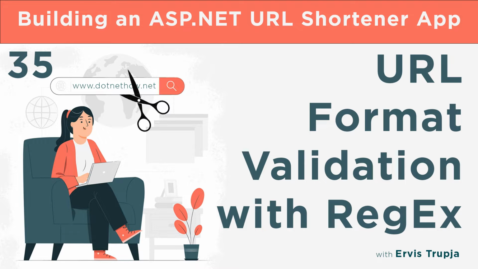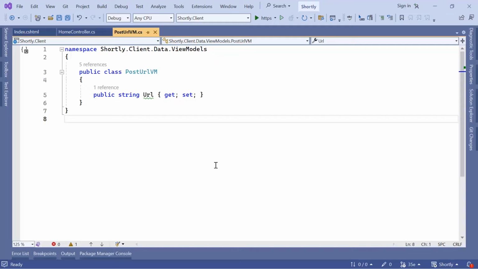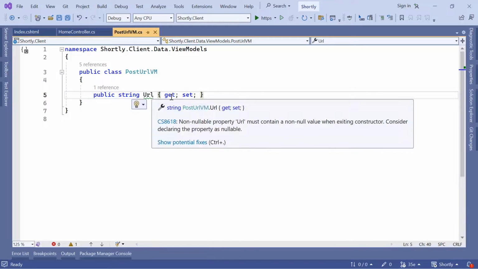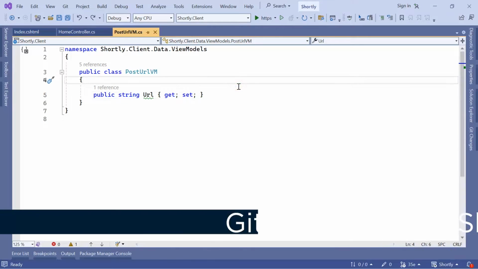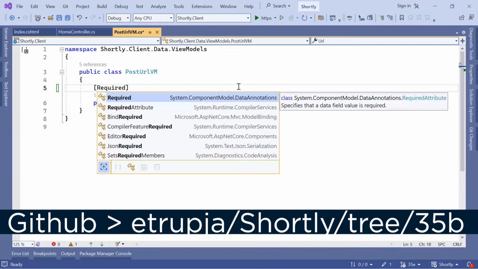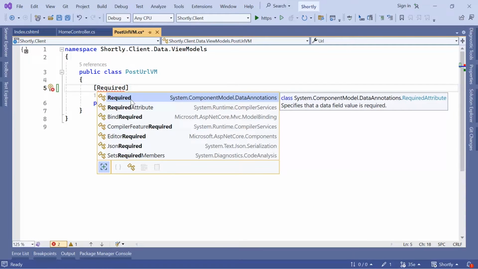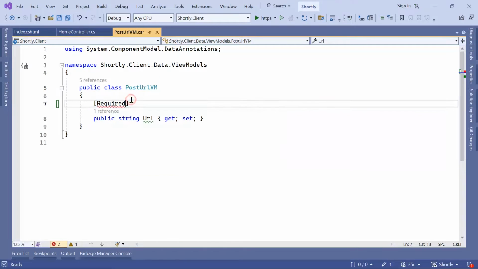In this part, you learn how to validate if the value that is being passed from this form is a valid URL address. To add data validation, on the post URL VM, we need to add some attributes to the URL property. The first attribute that we're going to use is the required attribute. You can see that the required does belong to the system.componentModel.data annotations. So I'm just going to use it.